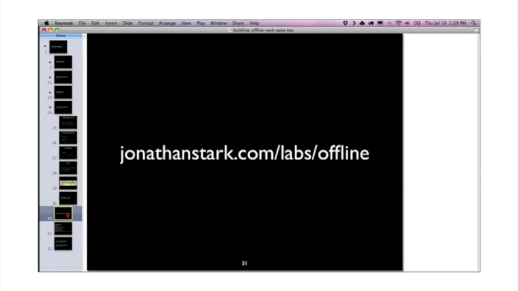So you can actually play with those live right there at jonathanstark.com/lab/offline, and they're all self-contained files, so you can just save the source locally or just play with them on my site. But if you want to edit them, you can just save the source and open it locally.